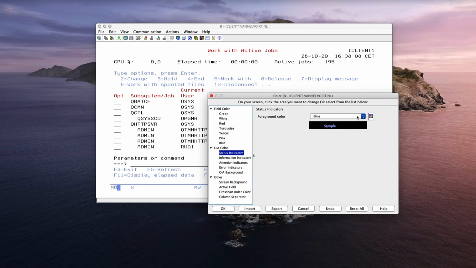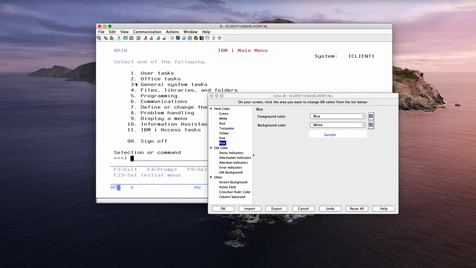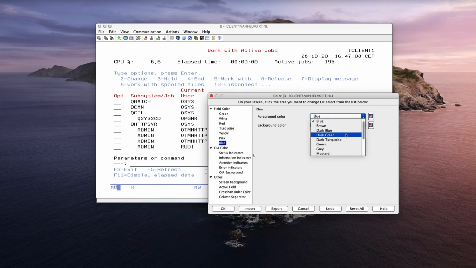And the status indicators are blue. You may see that this color is a bit pale, so you may consider changing it. And you see this is black, and normally, sorry, I went back one screen. I'll go back to the screen. You'll see that if you go here, it's blue, and maybe dark blue is a better option here.